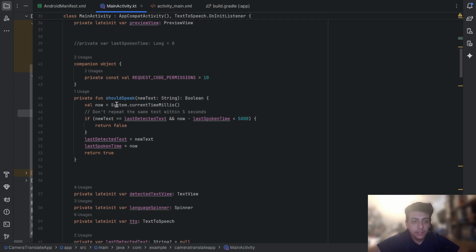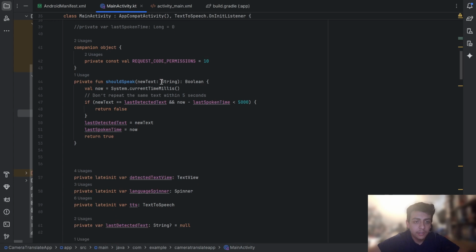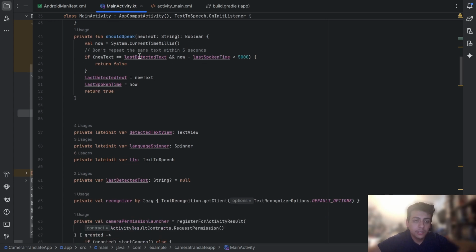On things like the private function should speak, this function helps the app avoid repeating the same words too often. As we saw when we used it, there was kind of a stuttering, maybe like a repeat. That's because of the frame of the camera. We'll keep detecting it, so it might repeat. We can change this by setting values to delay it. So if we look here, we can see the detect text, last time spoken, and then the amount of time we want to set it back to.